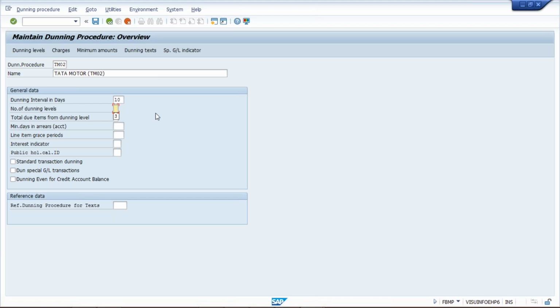So look at here. The length of this field is 1 digit only. And what is the highest number in 1 digit? That is 9. So maximum we can set here 9 only. But generally in real time it is 3 or 4 or 2. I have kept 3. Then apart from this, there is one more thing which we are going to specify, that is grace period.